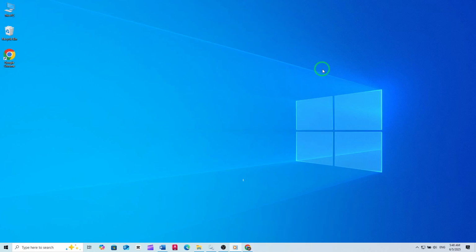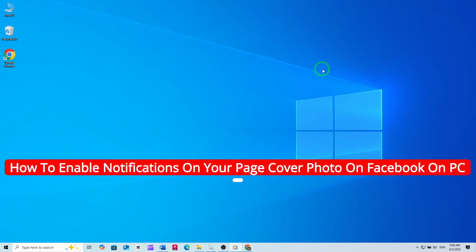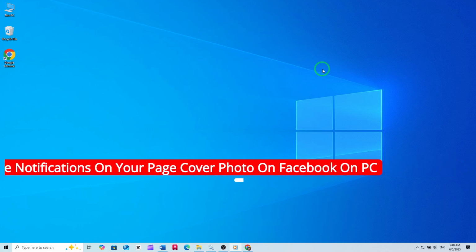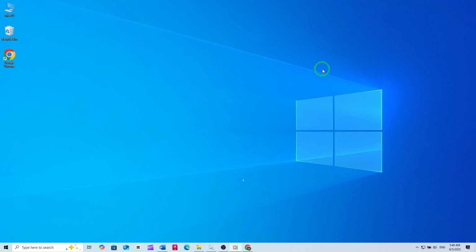Welcome! Today I'm going to show you how to enable notifications for your Facebook page's cover photo using your PC, following the latest update. If you want to stay instantly updated whenever someone interacts with your cover photo, whether it's a new comment or reaction, this quick guide is for you.